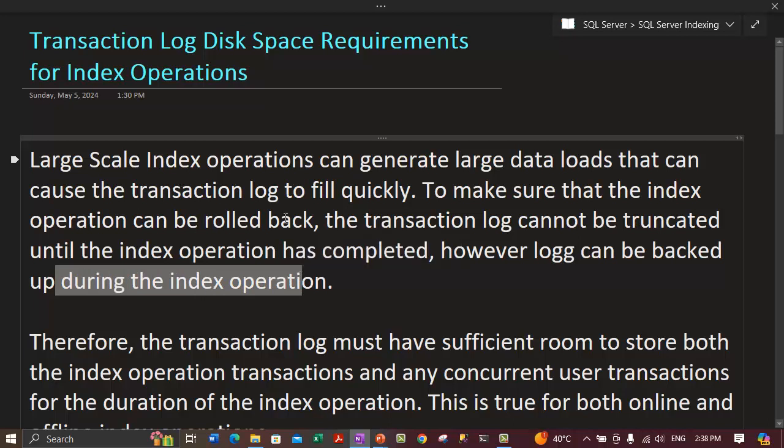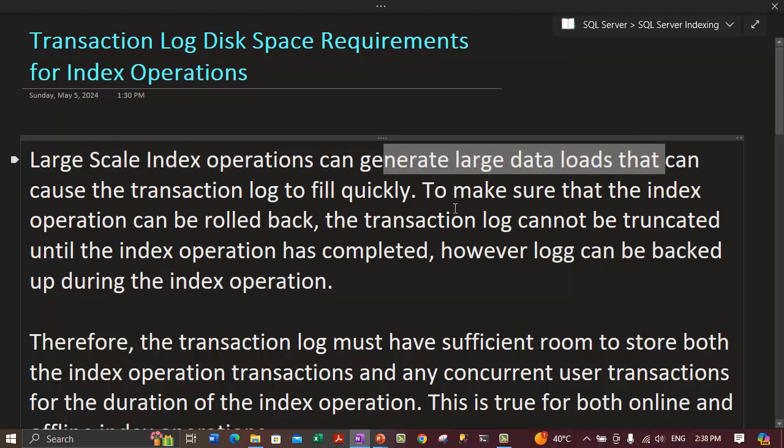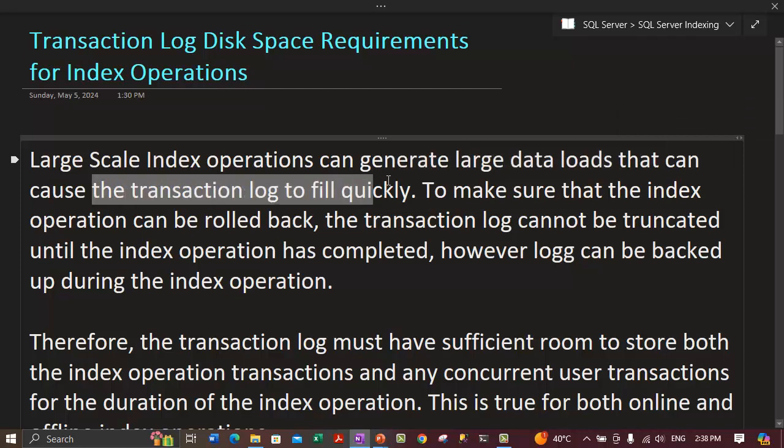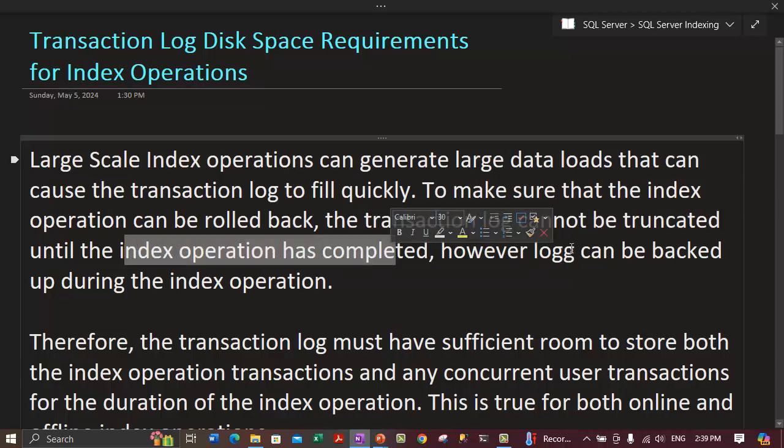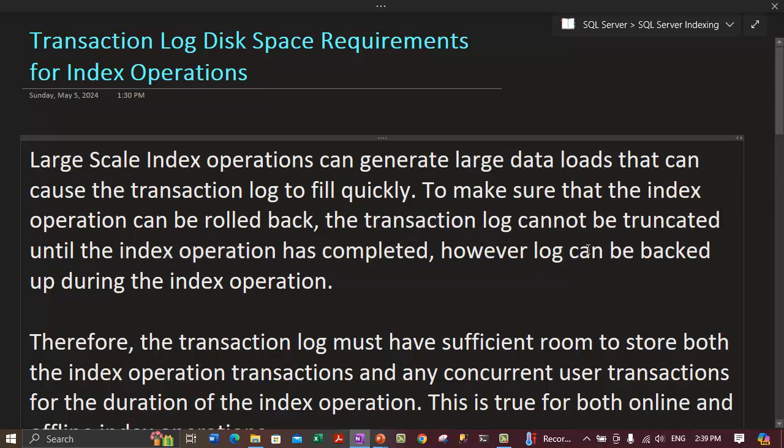So let me go through that point quickly. Basically, we were saying that a large scale index operation will generate a large amount of data loads during the rebuild process and can cause the transaction log to fill quickly. In order to ensure that the index operation can be rolled back, the transaction log cannot be truncated until the index operation is completed. However, this log file can be backed up and truncated during the index operation.